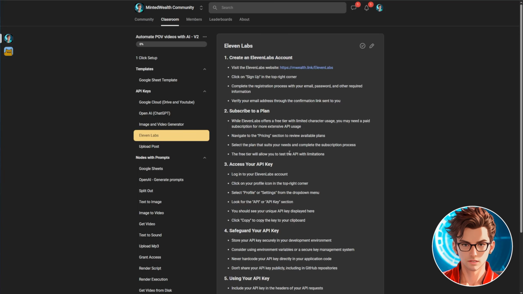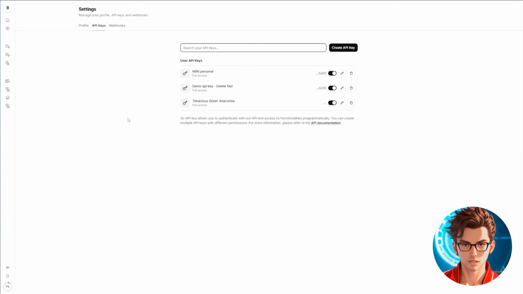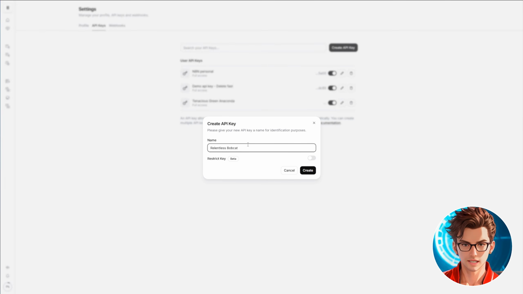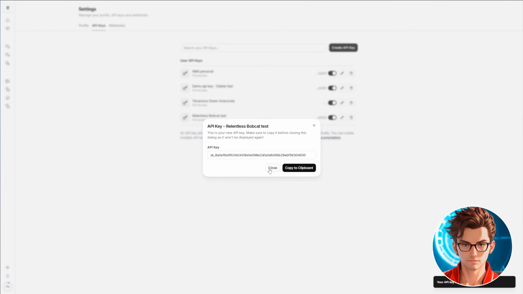Let me walk you through it. First, go to this link, log into your account, click on your profile picture, and select API Keys. That will take you to the Key Management section. Now, create a new API key and name it whatever you like, such as Relentless Robot Rocket. Once generated, copy it to your clipboard.